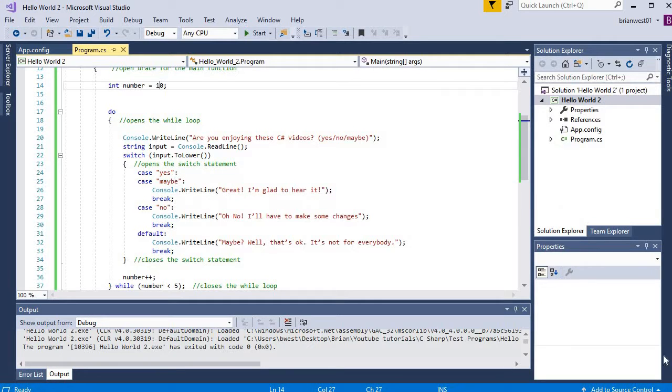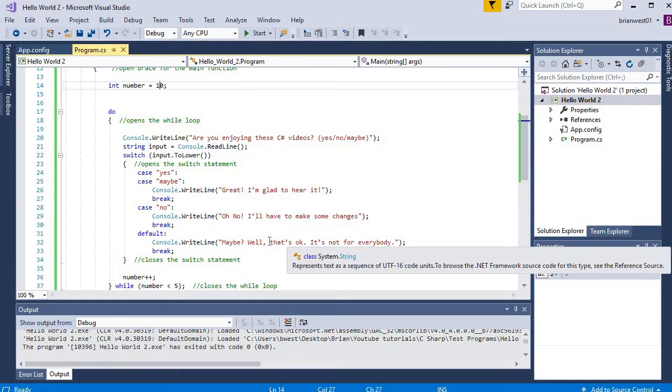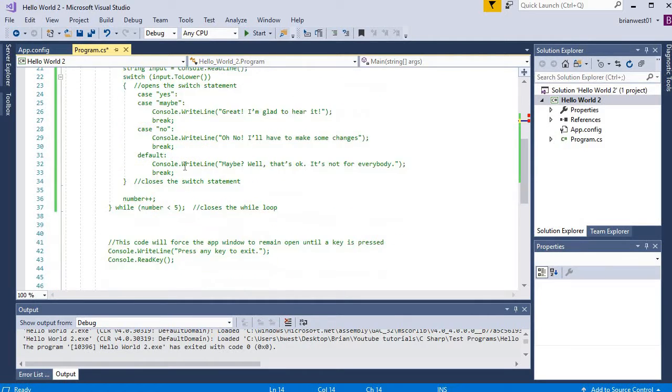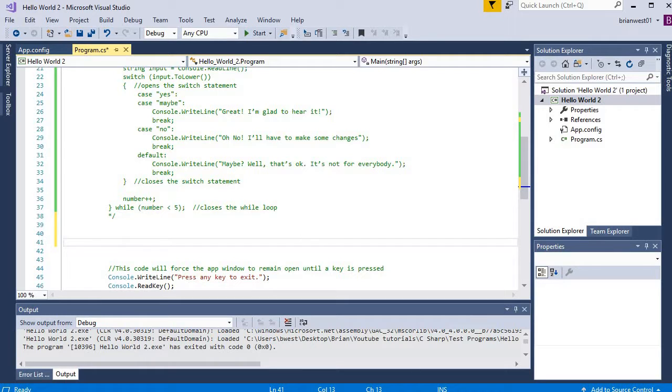The last loop that I want to talk about today is a for loop. For loops are a little bit different. We do a for loop when we already know how many times we want the code to run. So let me comment this out. So we'll still have it, but I'm going to go ahead and create a for loop.